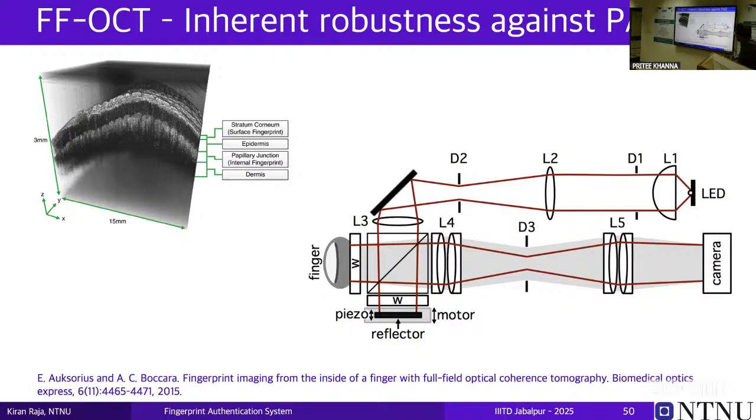So here is the idea of optical coherence tomography. This is commonly used in the medical field, especially during pregnancy, where they do this kind of tomography to figure out what is happening beneath the skin surface, which is exactly the same technology here.